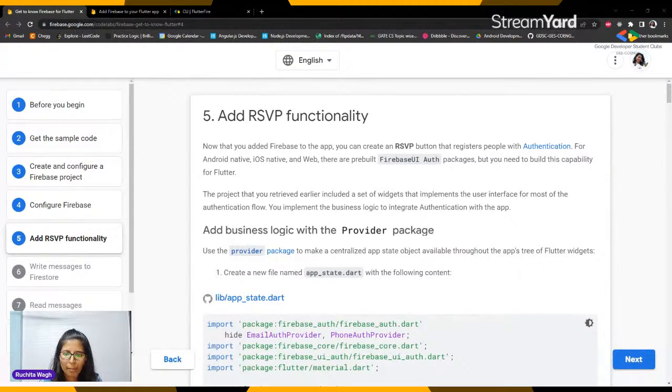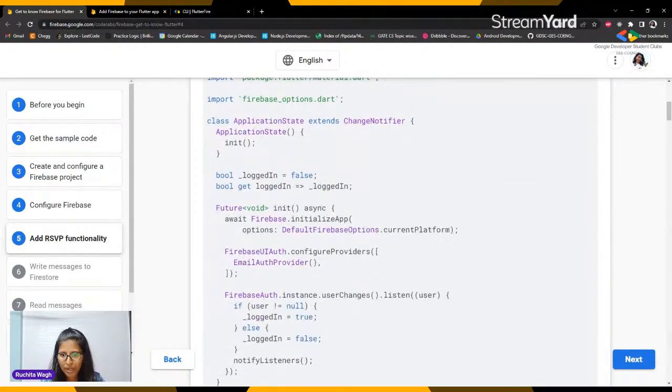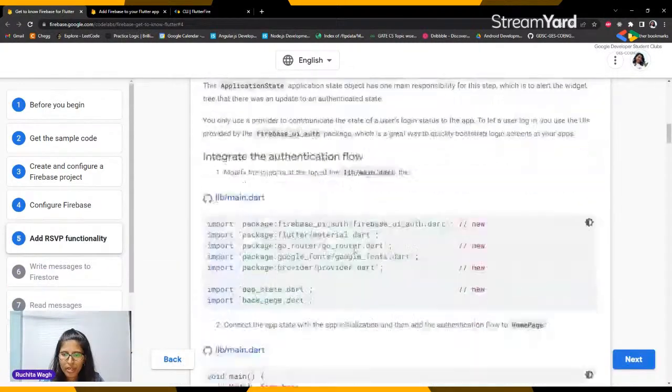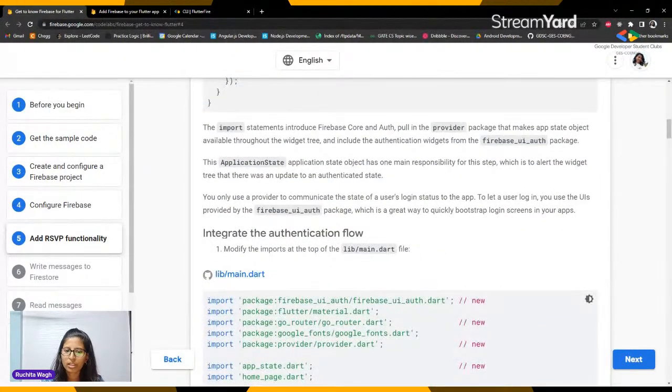So the main section is where we are adding our RSVP functionality. In our app, we have to provide RSVP functionality. For that, we have this code. You can refer to it, and every keyword in this code is given here, and all the details for that keyword and what it does, everything is given here.